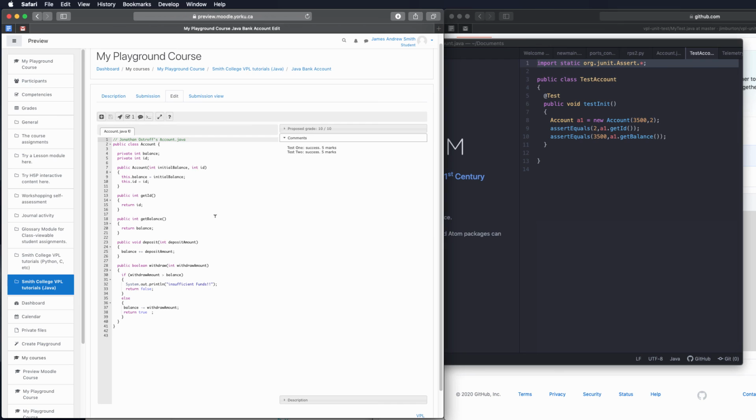And there you have it. So that is how to set up, in brief, a JUnit-based Java application assessment for students in Virtual Programming Lab.